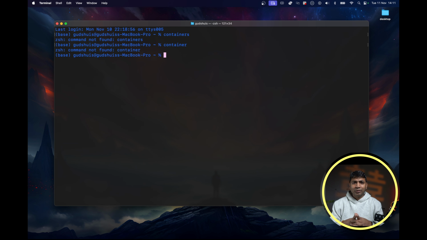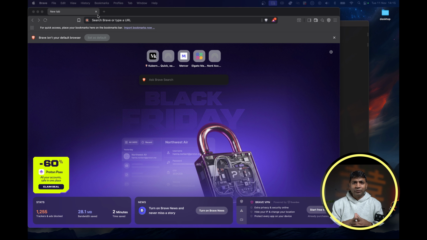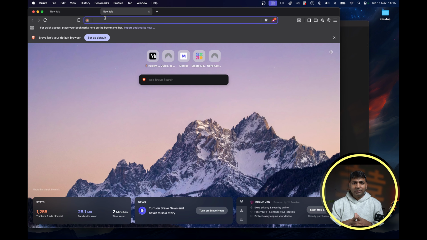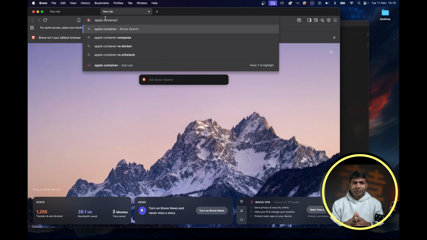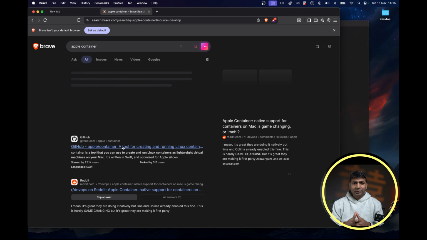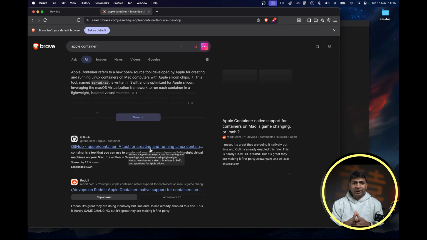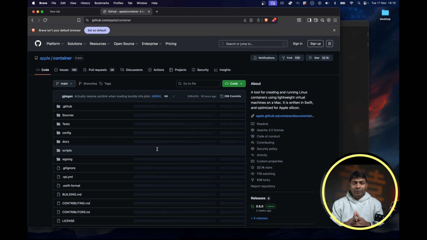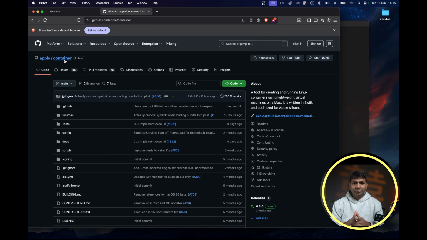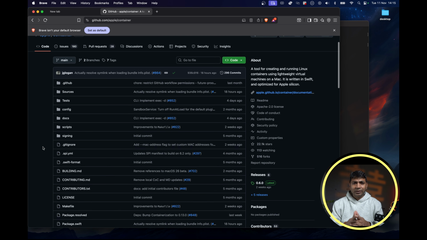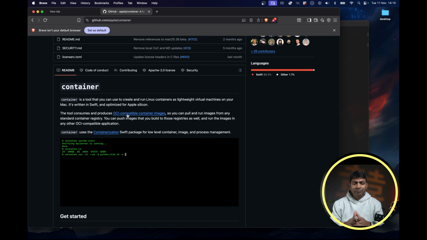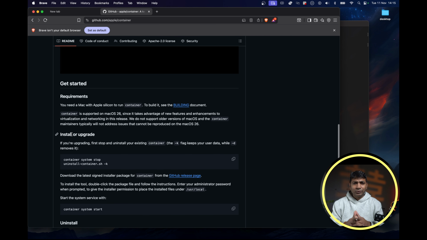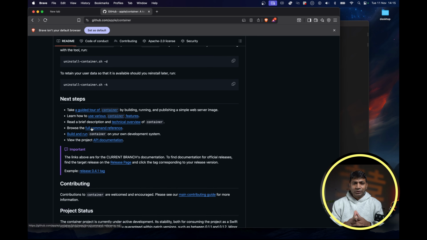So let's move ahead to the GitHub page of Apple Container. Let's open the web page and type in Apple container in the search bar, and you should see the designated Apple container page on GitHub. Once you go to the page, you should see some releases on the right side, and the latest release is 0.6.0, which was released on October 27, 2025.